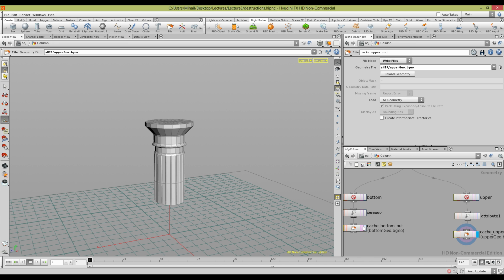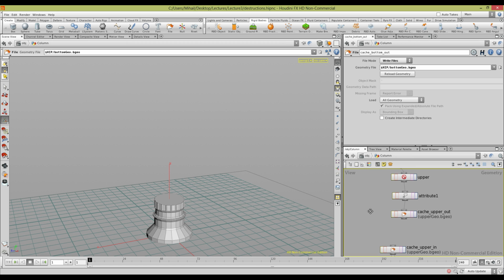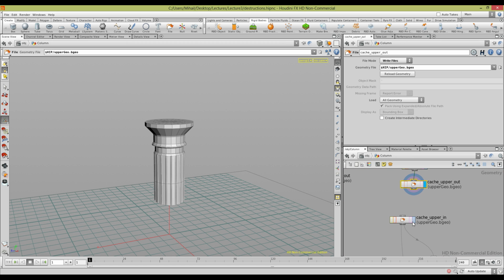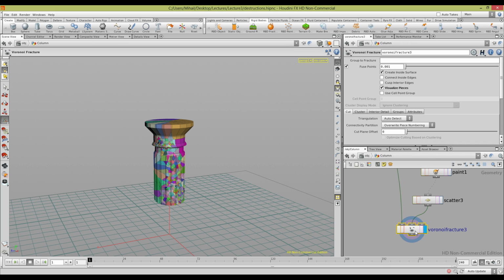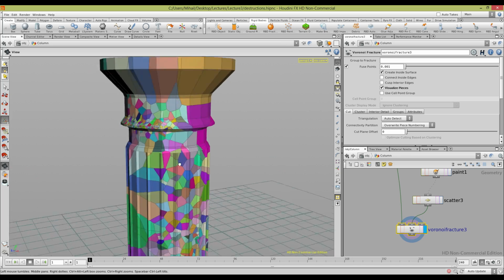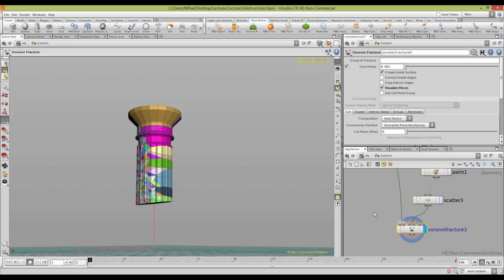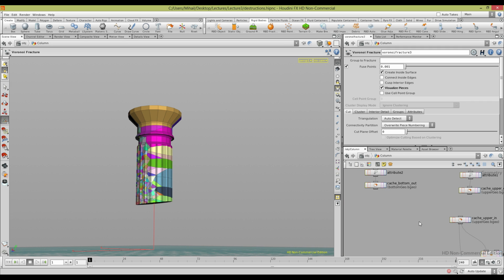Okay, and do the same here. So now my geometry is cached and it's clean. So when I import it back, you see it's even changed the color. When I import it back and activate my network, it works. Okay, cool.